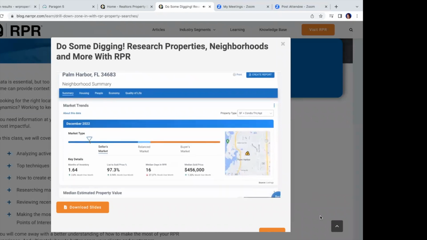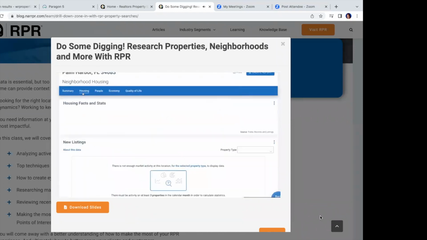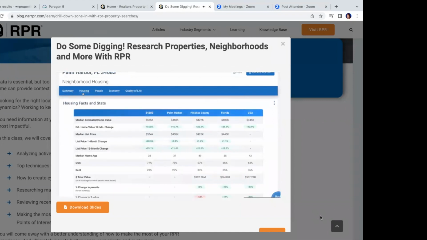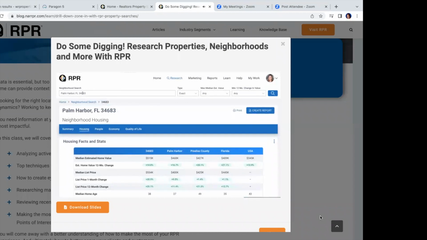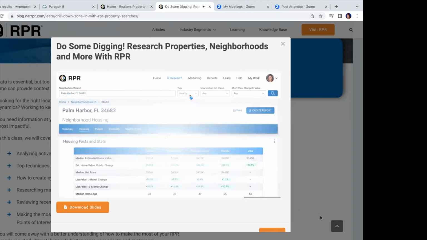Whether I want to look at the market trends, the housing, maybe I want to see what that rent versus own is for just this particular zip code, right? Well, people, economy, quality of life. So you can drill that down even further. Now, I'm going to go back up to my neighborhood search bar where I have my city and my zip code. Just to the right-hand side of that, I have a little type drop down. That type drop down is going to give me that zip code as a whole. Or I can look to see what's nearby that zip code.